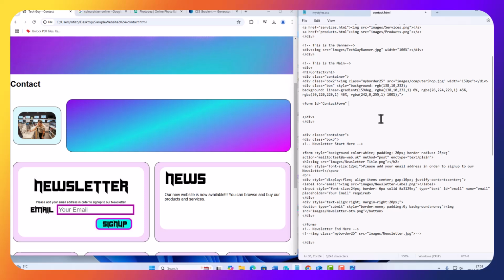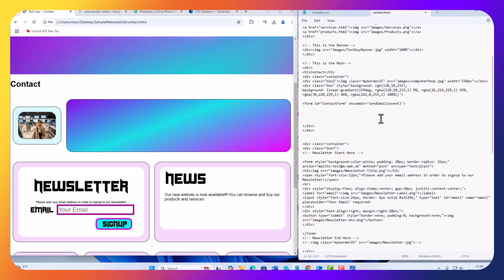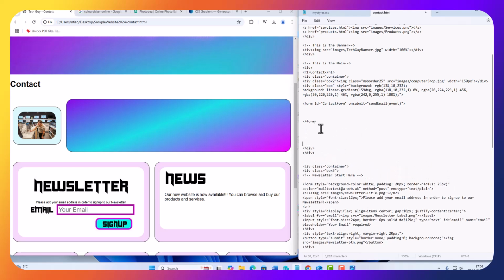So the idea of the form is a contact us form, and then we're gonna say onsubmit equals, we're gonna put some JavaScript later on, sendEmail, and then we'll say event, close the parentheses, and then close the opening form tag. Well, let's go further down and let's close the form. And here let's put our fields.